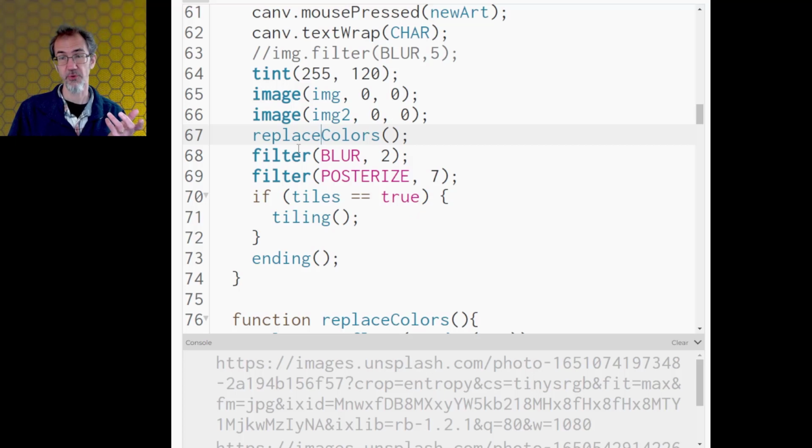Mostly from this point forward are things I've already talked about. The replacing of the colors I talked about in my last video about the maps. And then the tiling I talked about in my two tiling videos. So I'll leave links to those videos in the video description.